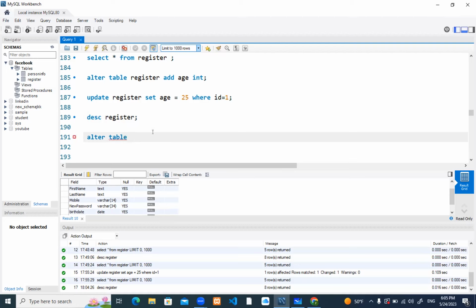Next job is you need to target which table you want to alter. I will alter the register table. Now you have the next command. Alter means change. If you find the meaning of alter in the dictionary, it means change. Change the table register.